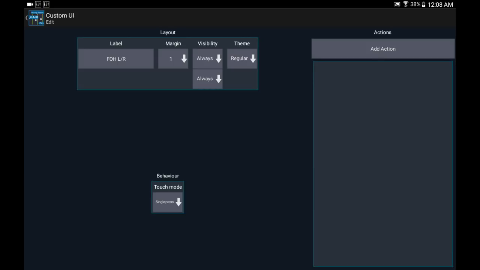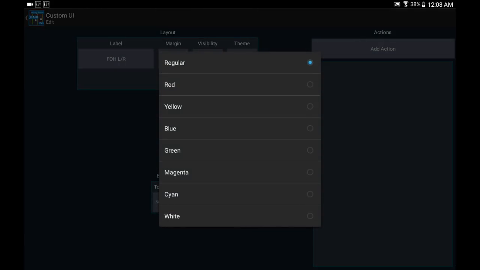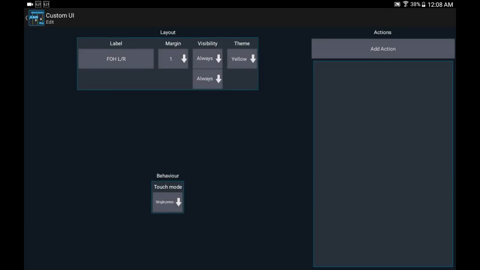Okay, we want it always visible. Margin we can leave on 1. Theme will give you a color, so when the button is pressed, it'll be a certain color. I make mine yellow sometimes, because that way when I just visually quickly look over and see that front of house is lit up yellow, that means that I'm on the front of house layer.